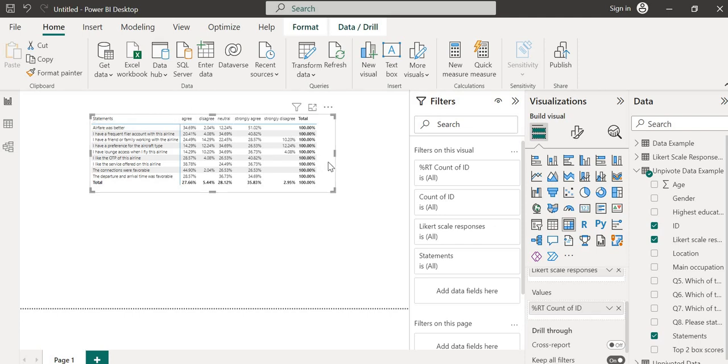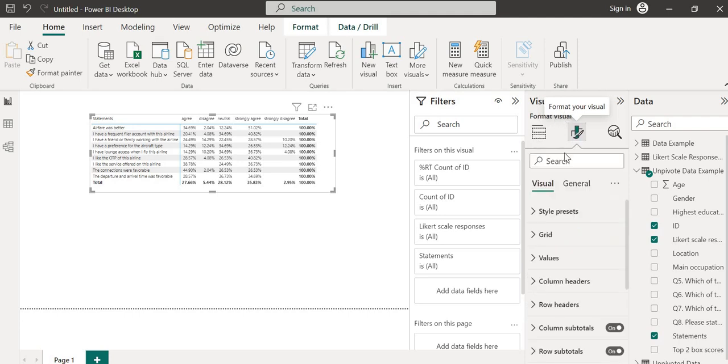So we can do a lot of formatting to this table. When you look at the visuals, this is where we build the visual. On the right hand side is the format visual. This is where you can format the table and any other chart that we have. So first, let's look at the percentages. We need to reduce it to just 0 decimal places.